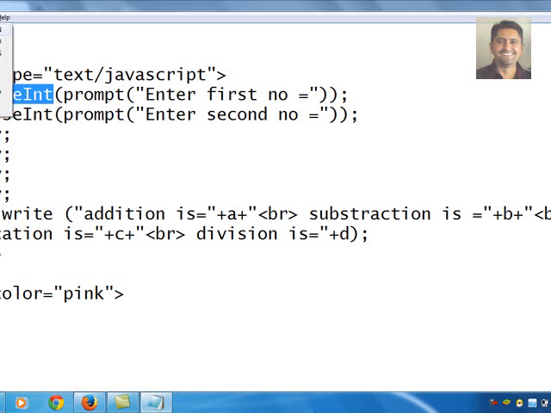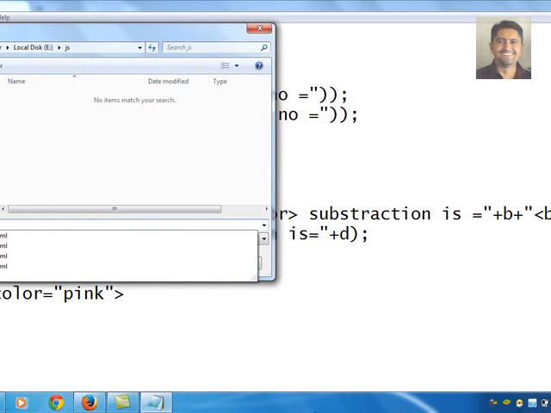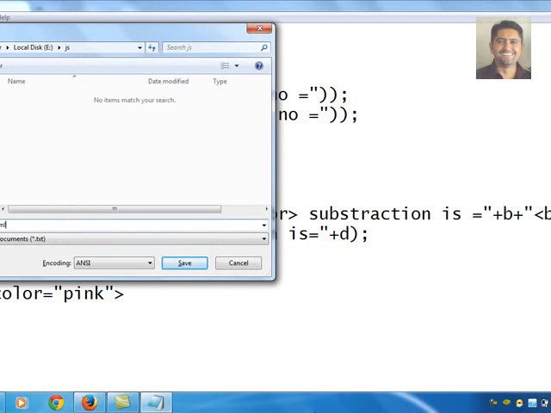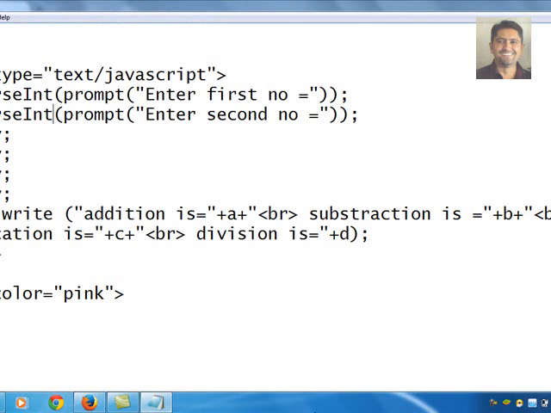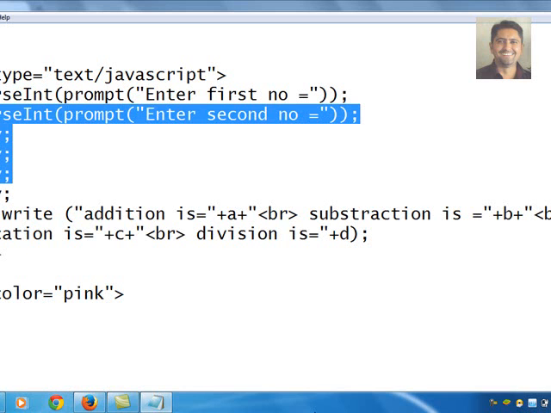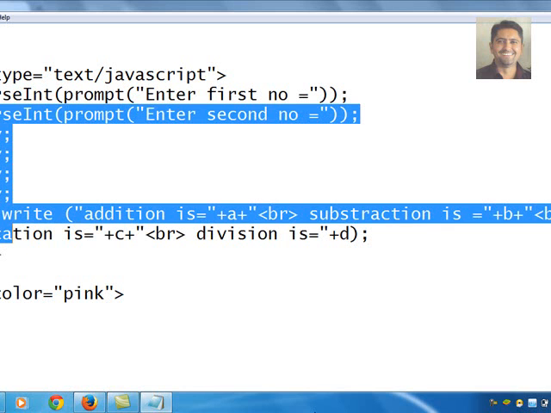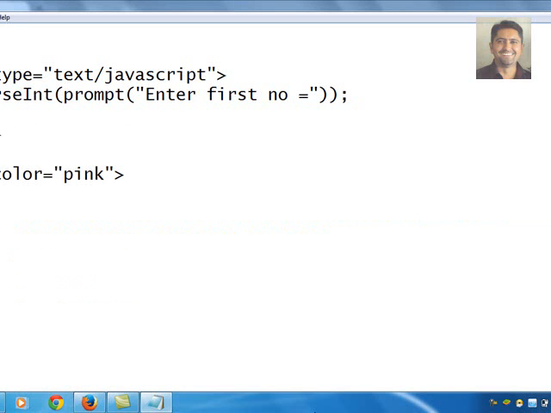Let me come to the second program. Again I am saving it as javascript-5.html. This is a program where we are using some controlling statements. For controlling statements I do not require anything, so I select it and I remove all. Enter any number.